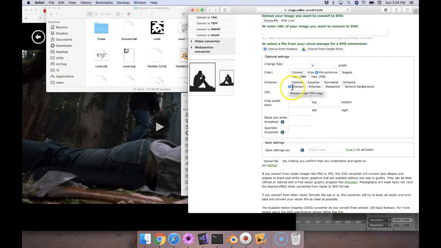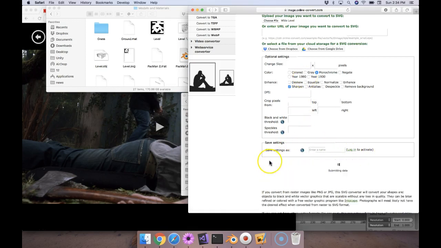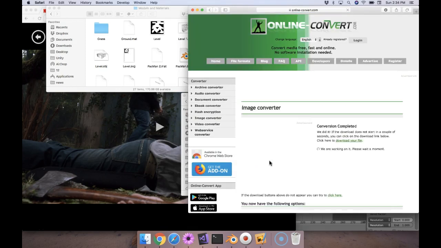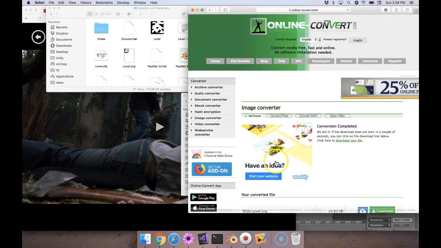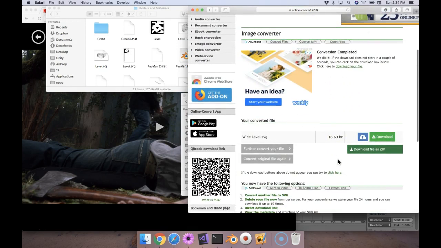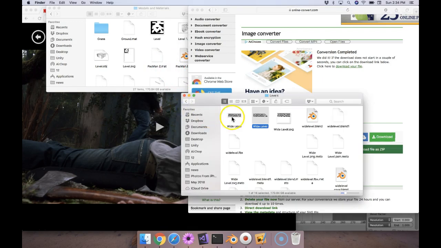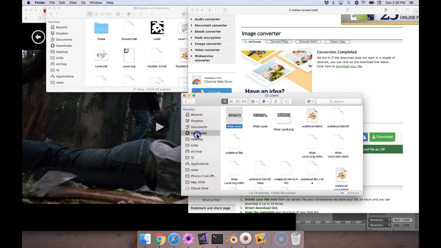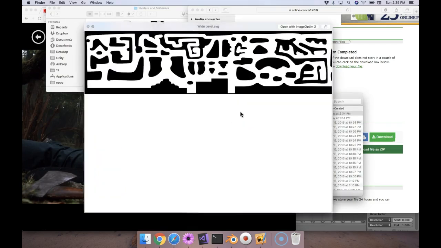I put sharpen, but I don't think that matters much, and I didn't change any of the rest of this stuff. If you set up a login, you can save these settings for later. But I just hit Convert File. I didn't do anything, and it downloaded for me. There we go. Then I get a file. I think this is it. We'll go look at the download specifically.